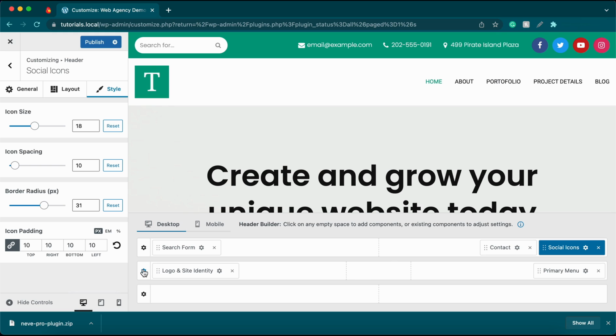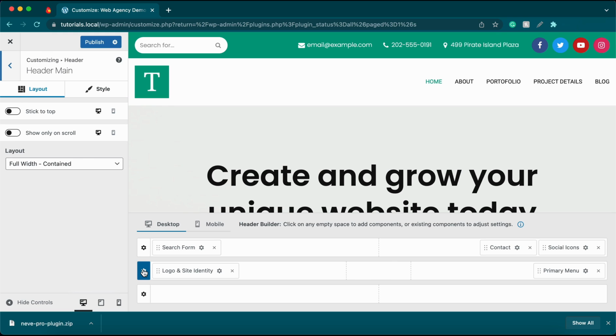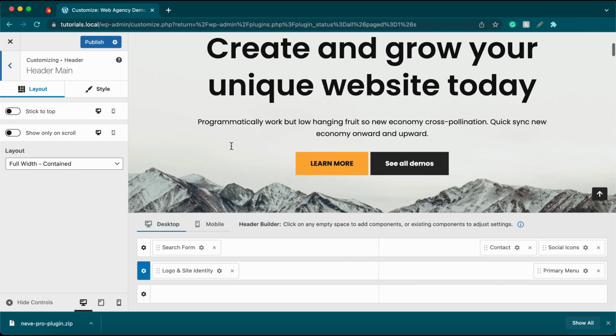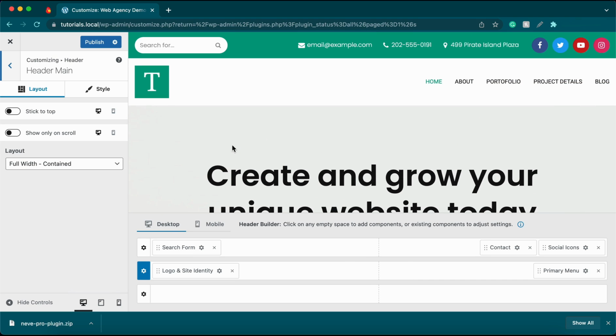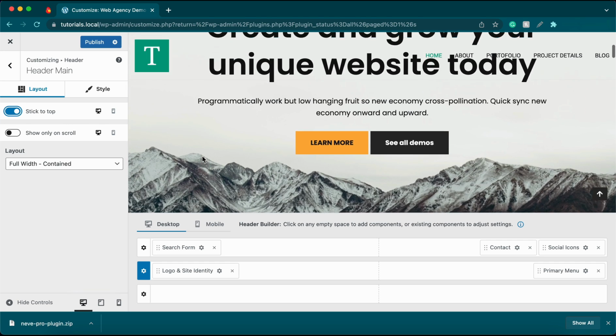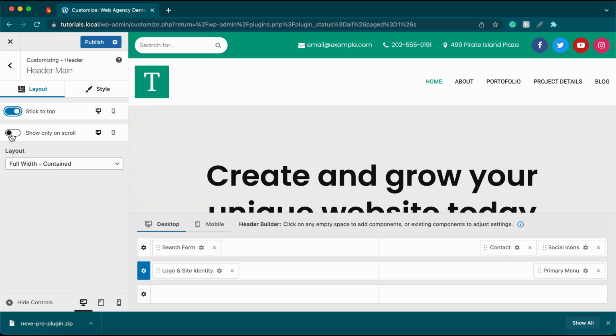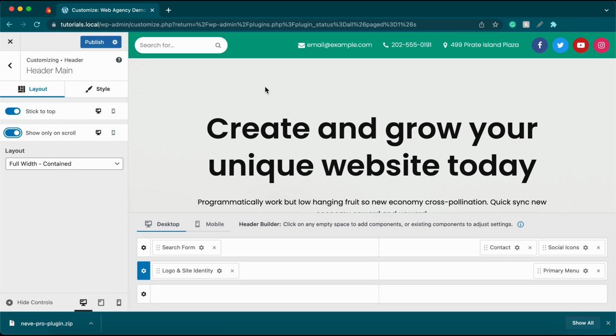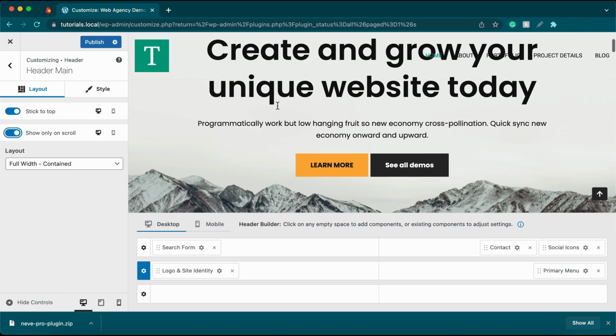I'm going to click on settings for the main header. And we have some layout settings on the left. So currently, when we scroll down our page, the header gets hidden. We want to change that. So let's click on stick to top on the left. Now, when we scroll down the page, the header remains visible. Now, if we click the show only on scroll option on the left, the header will only become visible when we scroll.